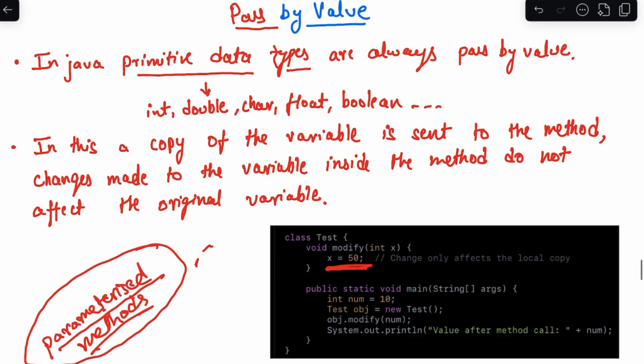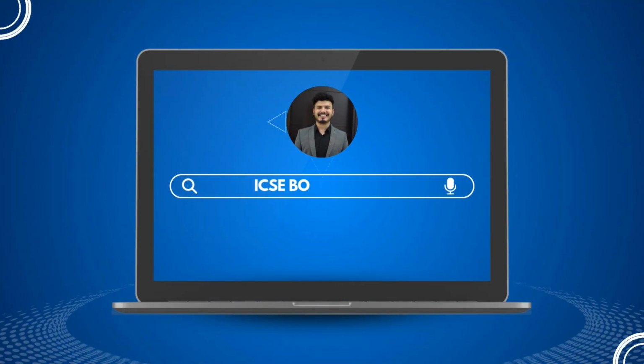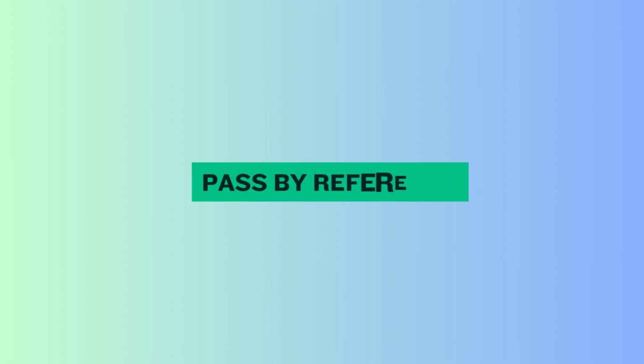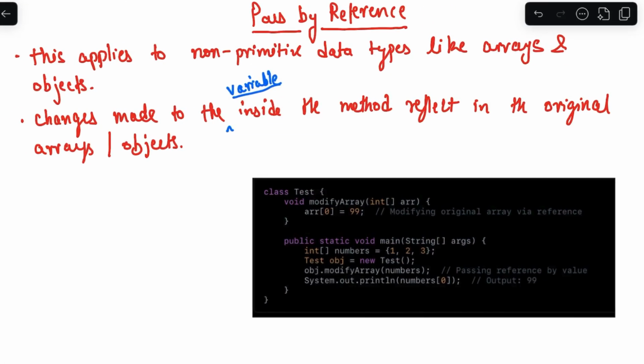Now let's look at pass by reference as a concept. Everyone, let's look at pass by reference.